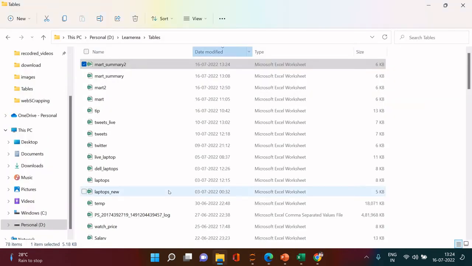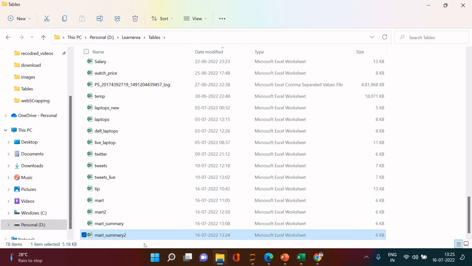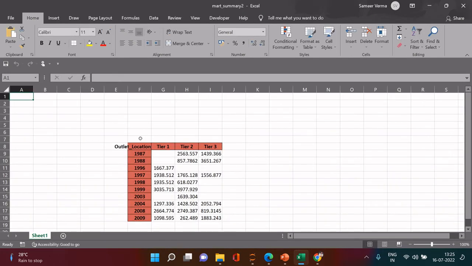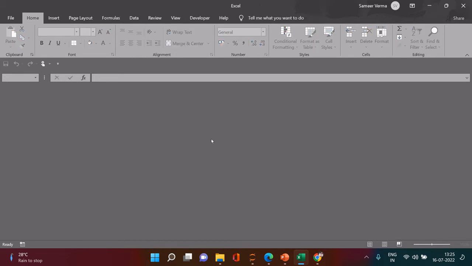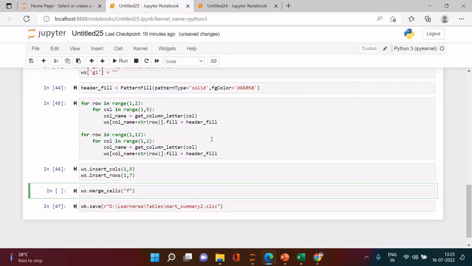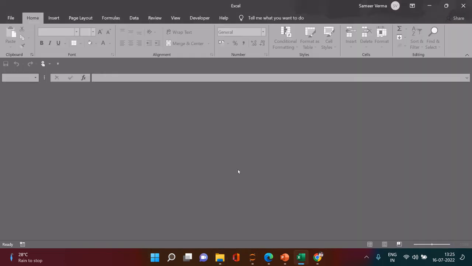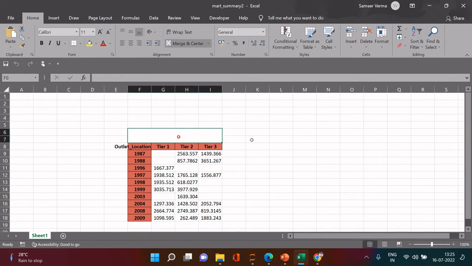Let me just have it open once again. I just forgot that. Let me just open that. Okay, so it is starting from F6 till I7, F6 I7. Let me just say F6 I7. Okay, now this will be merged, and let's just see what happens. Here we have that Excel file. Now you see this is merged.